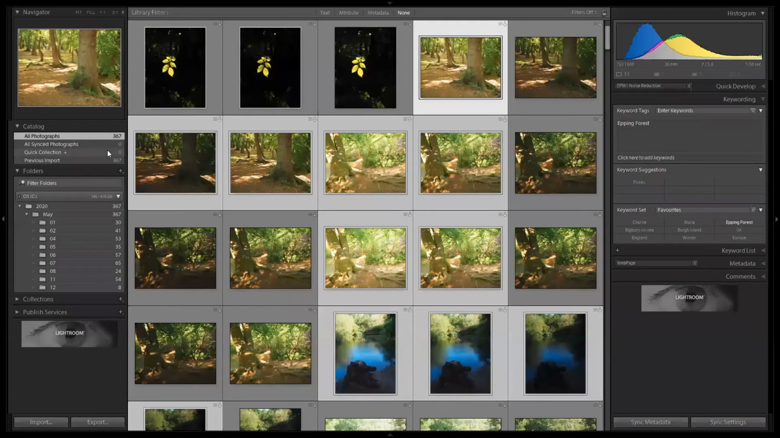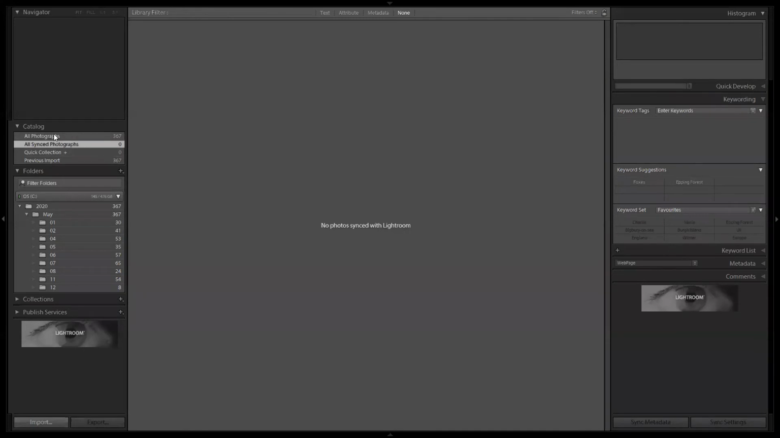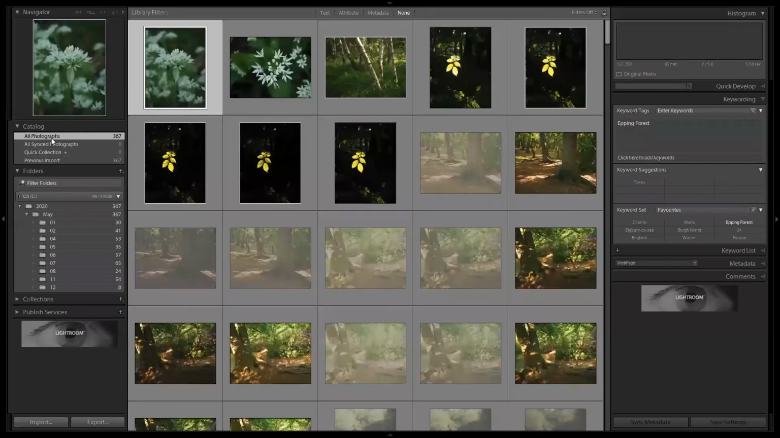My normal archive, I think there's 50,000 images. It represents 15 years of shooting, I think. The next selection down here is all synced photos. That's for if you're syncing stuff to the cloud, which we'll maybe look at one day, but not today.